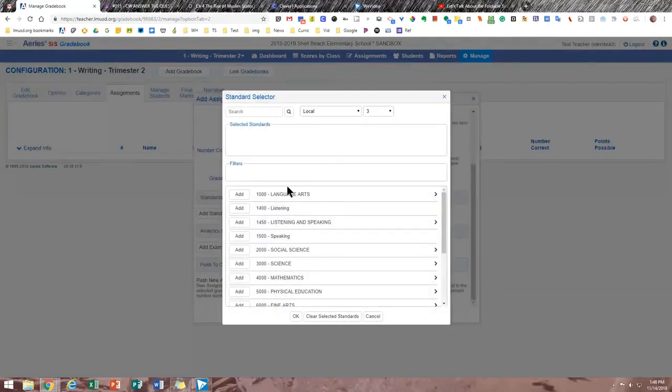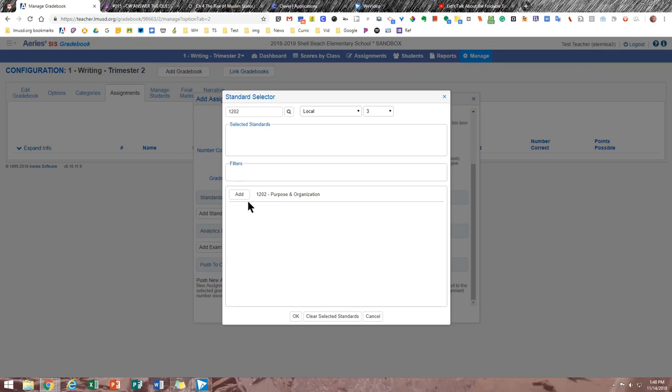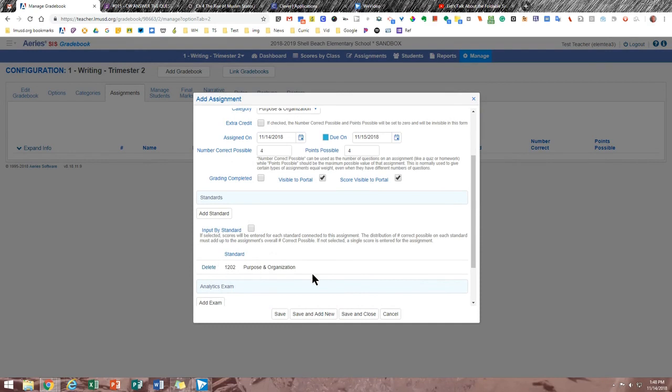So I'm going to click add a standard. I can click on the drop-down menus and navigate to the standards. That takes a little bit of time. An easier way is if you write down the standards beforehand, make sure you have local selected. You can select any of these standards to attach, but we're going to use the local standards that Lucia Mar has. And I know that purpose and organization is standard 1202. I'm going to hit search. There it is. I'm going to add it, and I'm going to hit OK. So everything here looks good. And now I'm going to hit save and new.